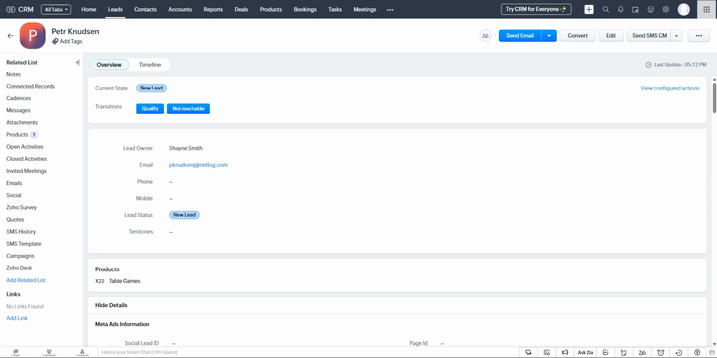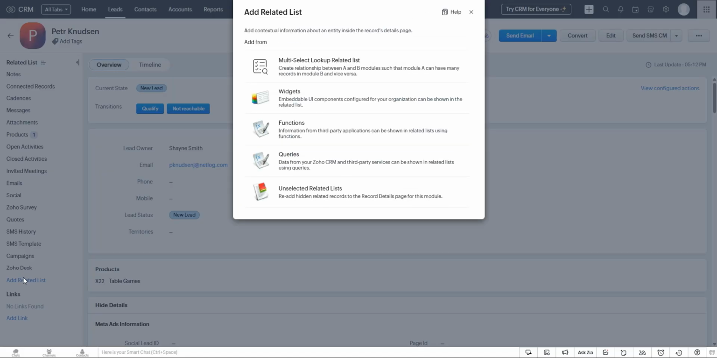If you wish to create your own related list, all you have to do is simply click here, or go from the setup. But for this case, let's just focus here first on the specific record. A fast way to add a related list from a specific module is to go to a record, then simply add related list. From here, we can select different ways to create one.